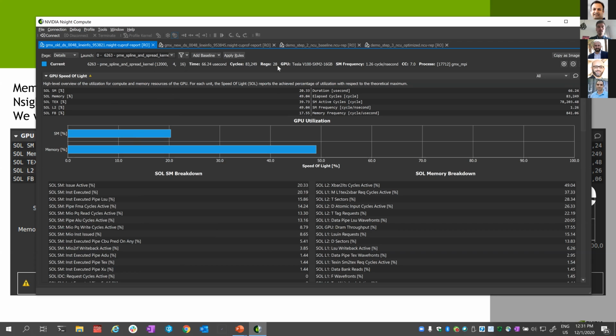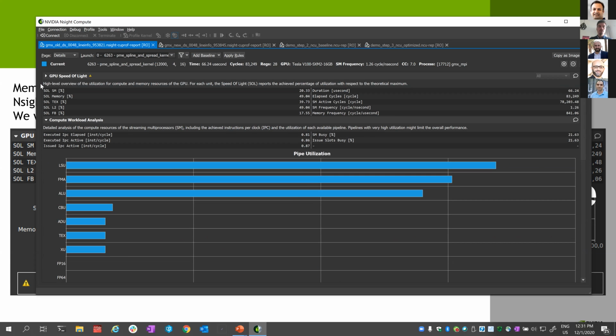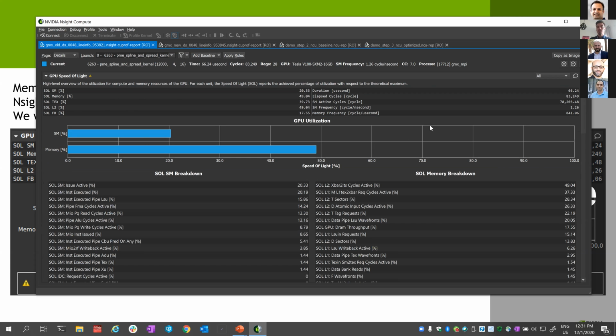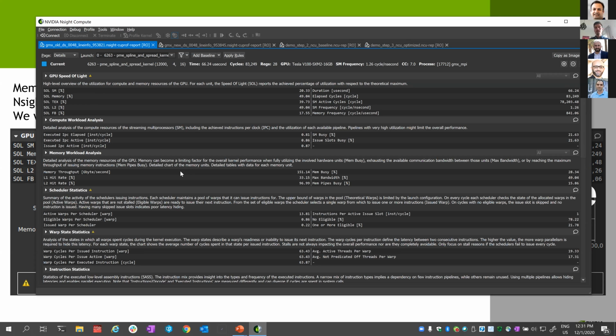In this header here, I see some overview information about this kernel: the name, its grid size, how long it ran, how many cycles, what kind of GPU it was on, in this case a V100, and so forth. Then we have these different sections, which are those logical domains: speed of light, compute workload, memory workload, and so forth. We can open these to get more information besides this overview header. They are roughly structured from high level to low level, so it makes sense to start at the top and then drill down from there.